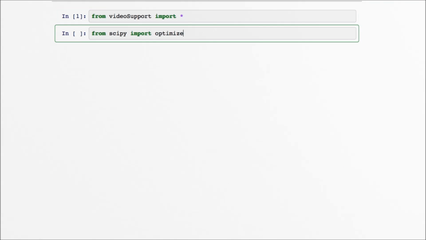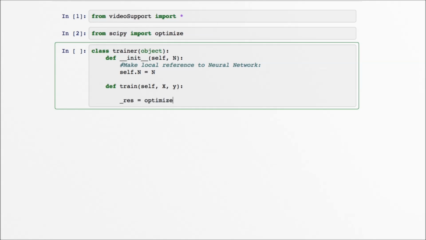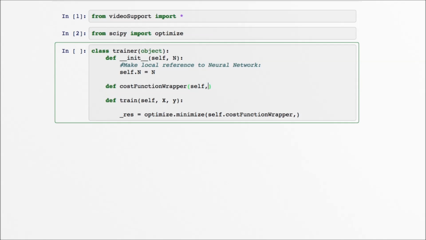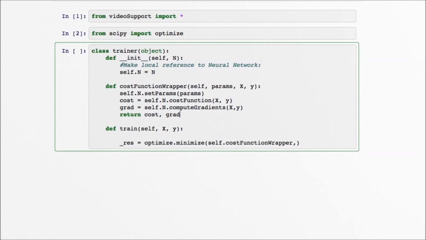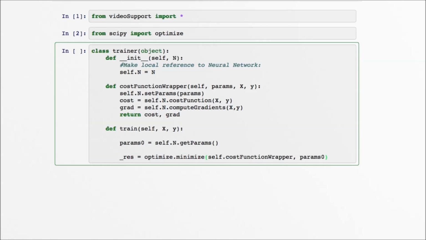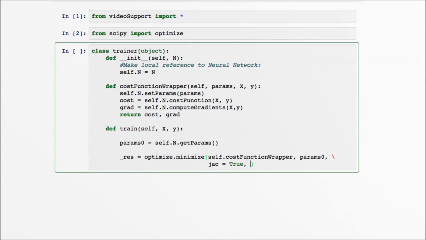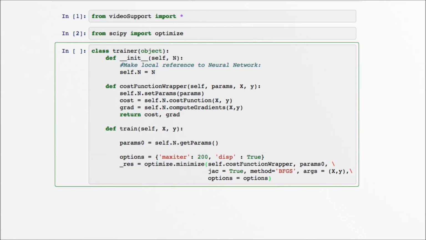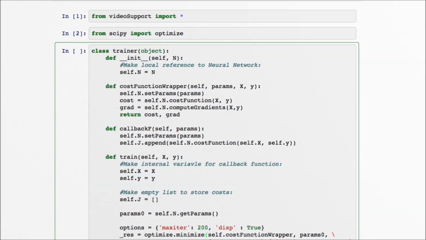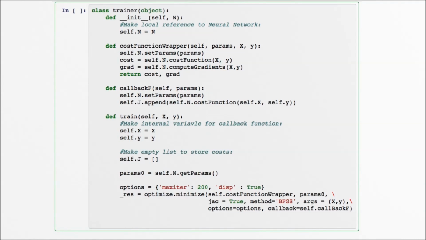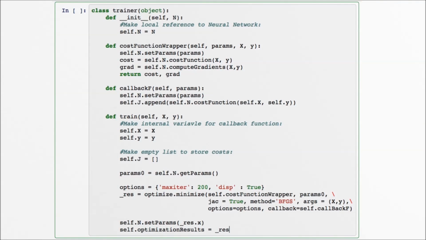We'll use the BFGS implementation built into the SciPy optimize package, specifically within the minimize function. To use BFGS, the minimize function requires us to pass in an objective function that accepts a vector of parameters, input and output data, and returns both the cost and gradients. Our neural network implementation doesn't quite follow these semantics, so we'll use a wrapper function to give it this behavior. We'll also pass in initial parameters, set the Jacobian parameter to true since we're computing the gradient within our neural network class, set the method to BFGS, pass in our input and output data, and some options. Finally, we'll implement a callback function that allows us to track the cost function value as we train the network. Once the network is trained, we'll replace the original random parameters with the trained parameters.